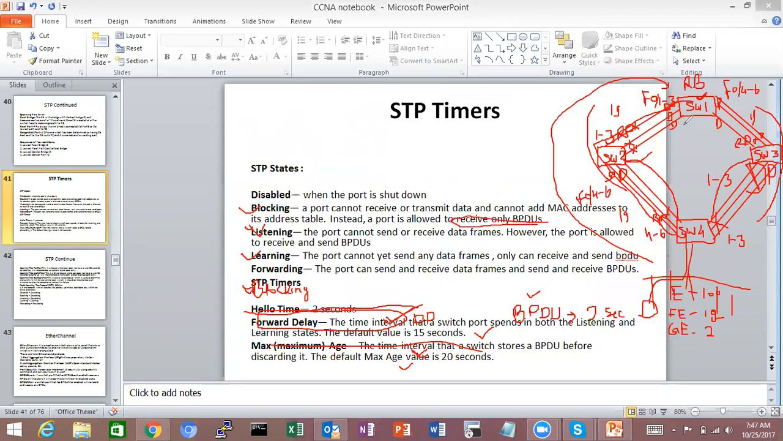So for example, when the switch receives BPDUs on these three ports which are in blocking, the switch determines that, okay, since I'm receiving BPDUs, the connected device is a switch. So when I am receiving BPDUs, what will I do? I'll move from blocking to listening. In listening, the port cannot send or receive data frames. However, the port is allowed to receive and send BPDUs.